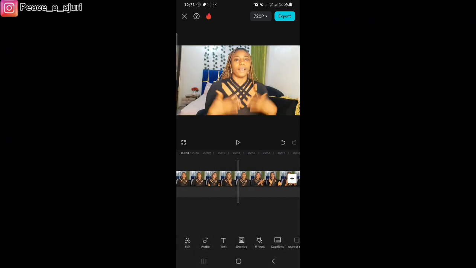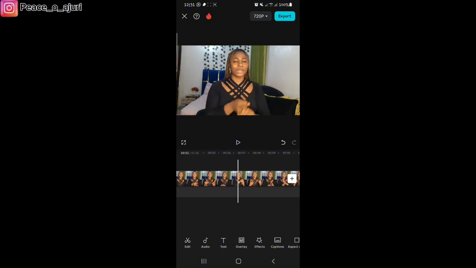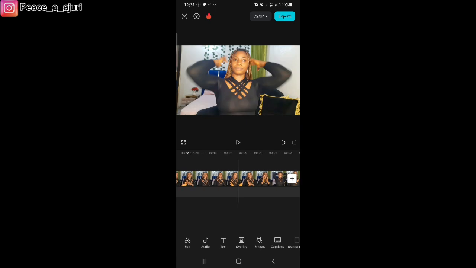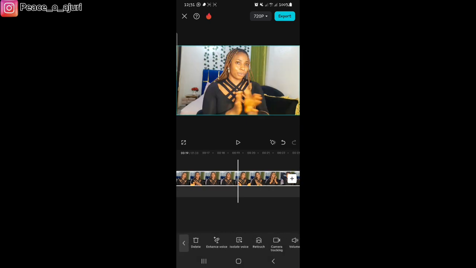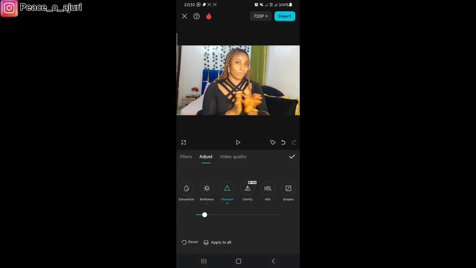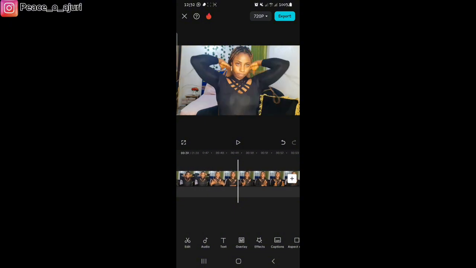So the next thing we're going to do is, okay, we have other clips as well. I didn't notice that. So what we're going to do is we're just going to go back, tap on the video, then go to the adjust. When you go to the adjust, you tap on the apply to all. You see this effect or the edit we made has been applied to other clips. Now if you go back now, you see that all of them are just the same.